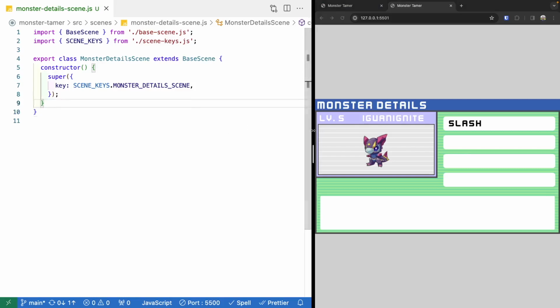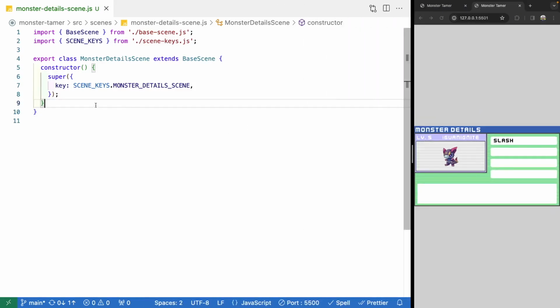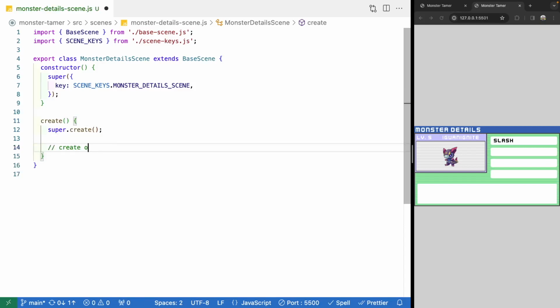So we'll come back to our code, and first we need to create our create method. We'll add in create, and right away call our super method, so we'll call the create method in our parent class. Then we need to create our main background and title, and then add in our actual monster details.